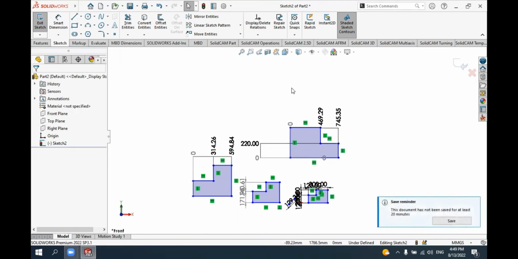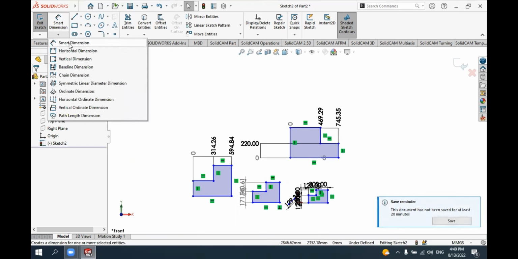So this is how to use the smart dimension and put the dimensions in the sketch in SolidWorks. In most cases, the easiest and quickest way is using the smart dimension, as we have seen. In some cases, you can use other options with some restrictions.